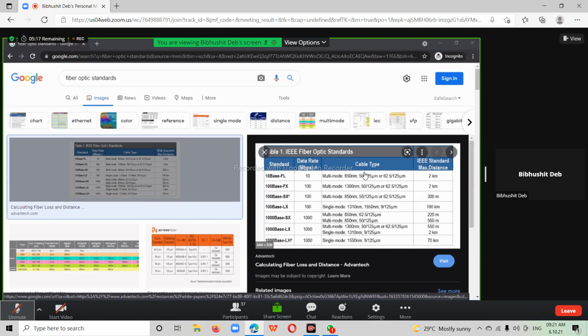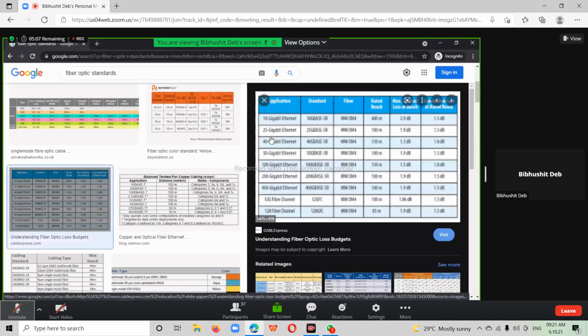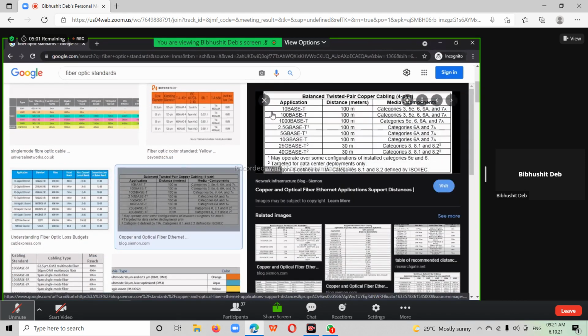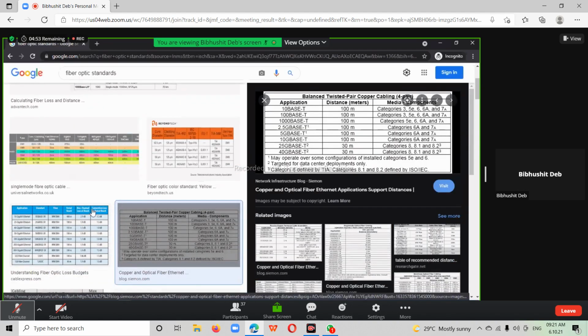So make sure that you go through this table and do some research on the internet. You will see that all these standards are also available, so just do some research and you will get it. But this is the main table that you have to know.